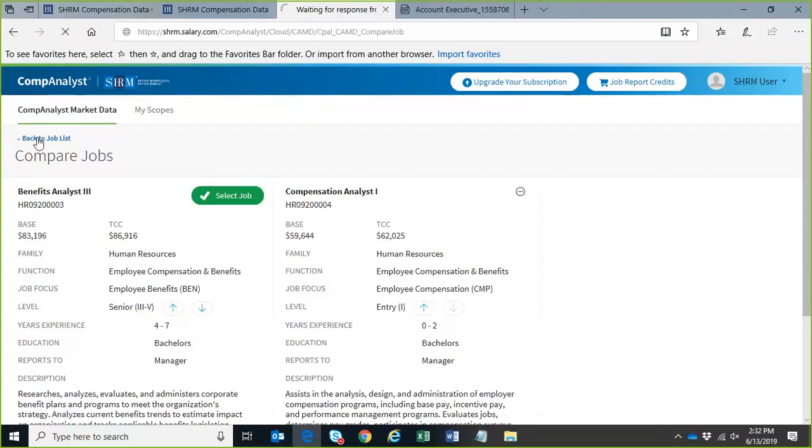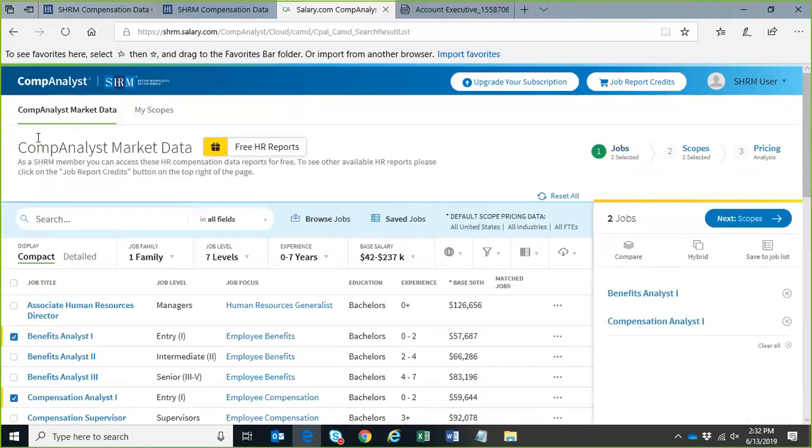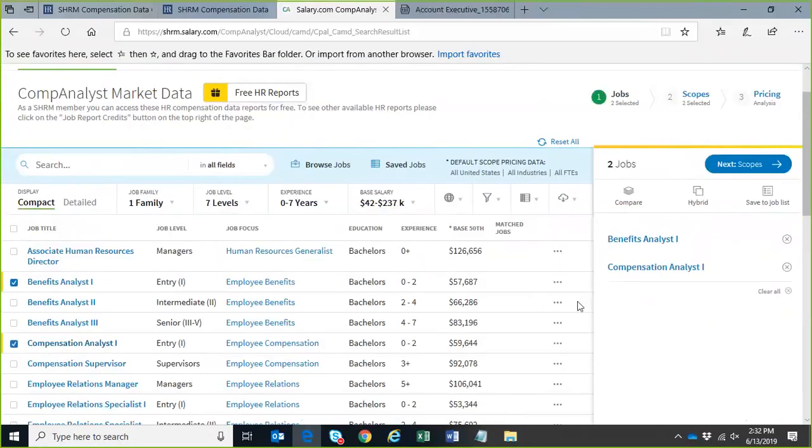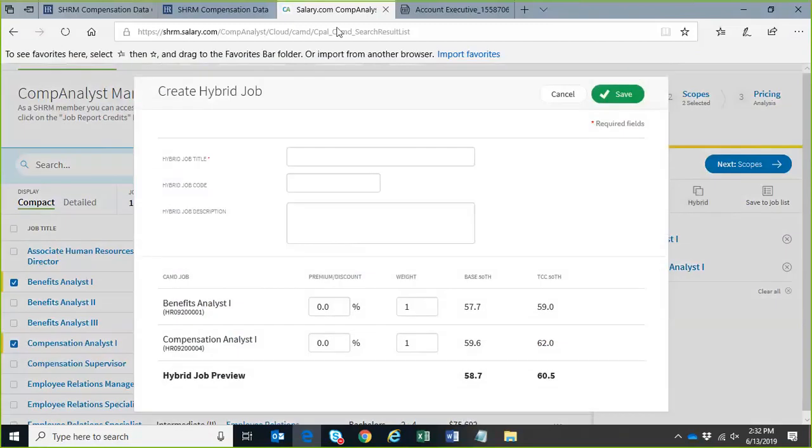Alternatively, and this is a pretty common practice, maybe 2 jobs are the right fit. Maybe it's a mix between those 2 positions. I've reviewed the benefits analyst 1 and the compensation analyst 1, and my position is some mix between the 2. You can then build a hybrid job by clicking this icon; you have to have 2 jobs selected in the list. And you can see now I can build a specific job using those 2 as my components. We don't limit the number of jobs you add to the hybrid job here.